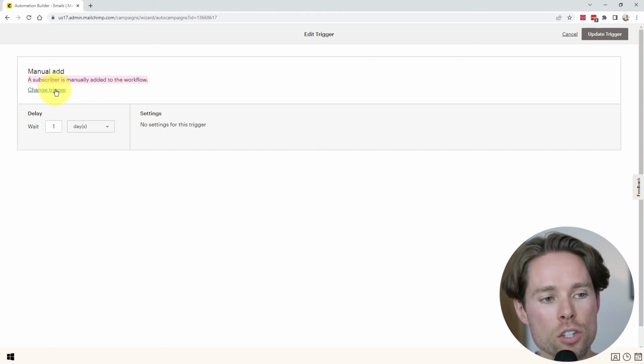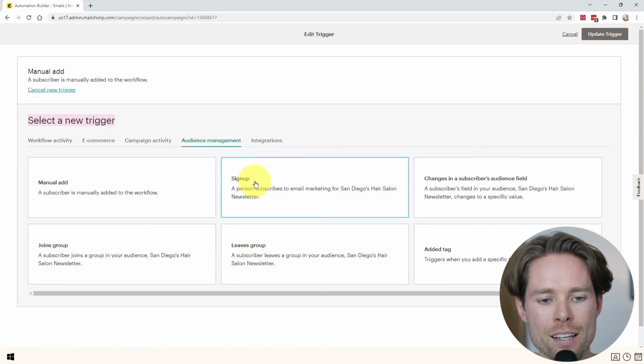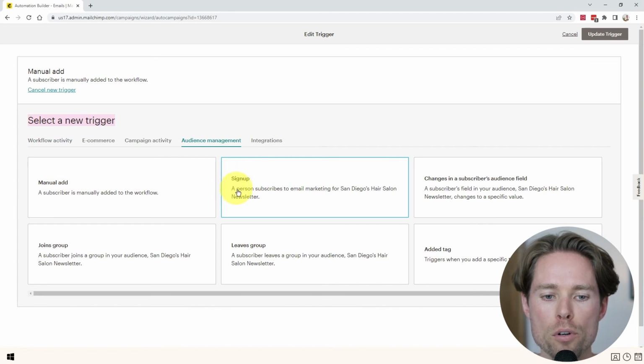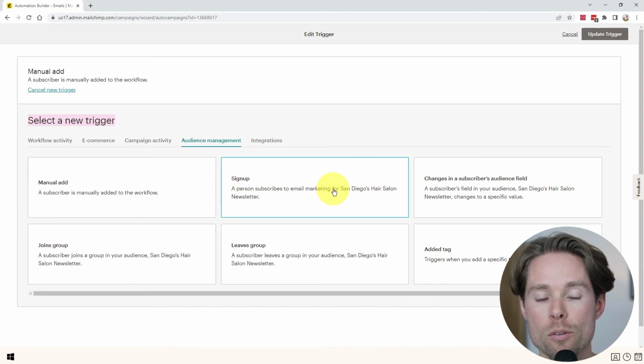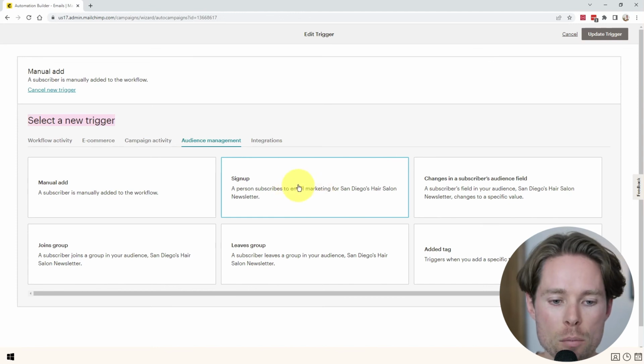So we're going to change the trigger. So here we can select a new trigger. So here we have audience management. I'm going to click on that. And here it says sign up. So a person subscribes to email marketing for San Diego's hair salon newsletter. So that is our list, right? Every time a new person signs up for our email list, this specific workflow or automation will be triggered, so will be activated. So I'm going to click on this one.